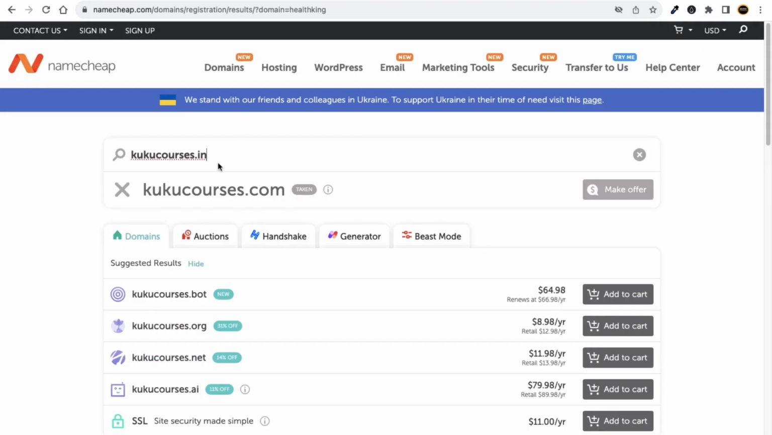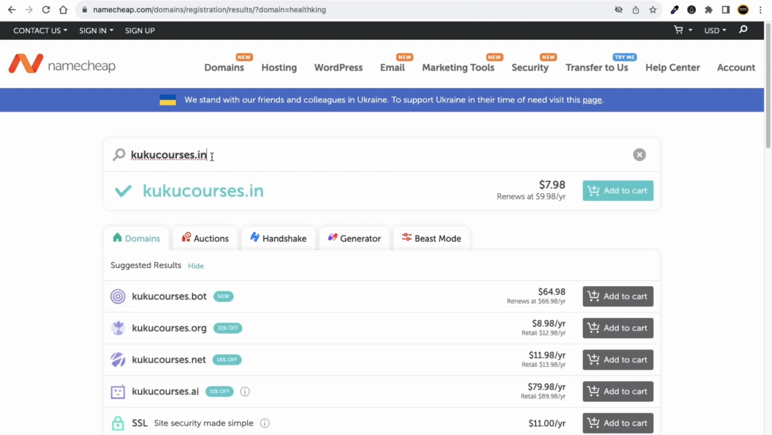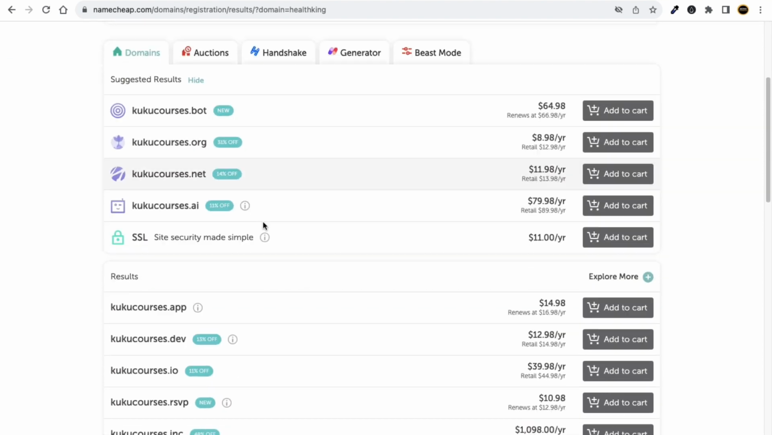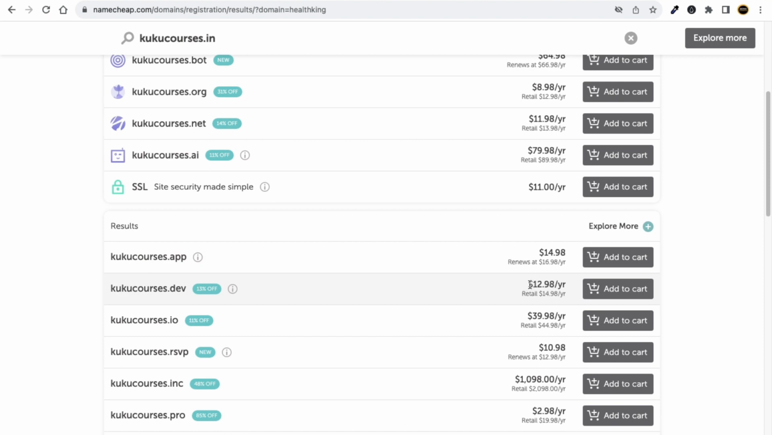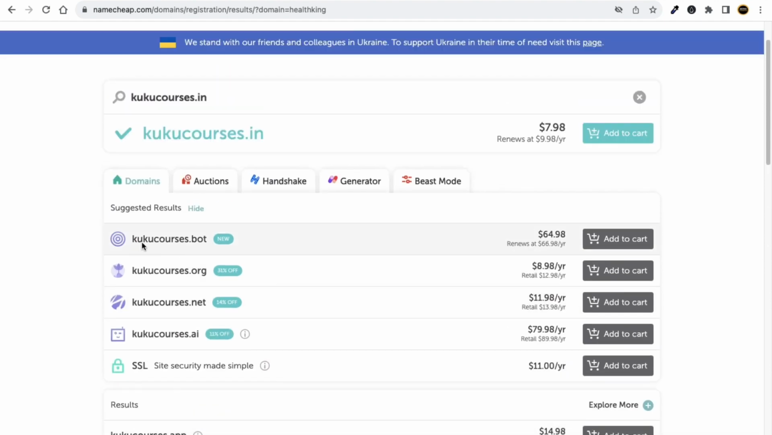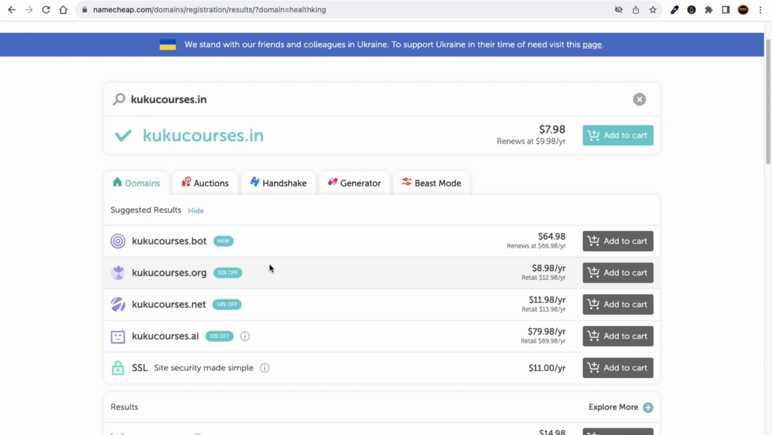So I am going to go with courses.in and click on enter, and let's see if we can get the courses.in domain name. You can see it's available. Similarly, you have to search for domains which are available, and the available domain you can buy. You can see a lot of domains, and in front of each domain name you will always see some price, right? So according to what you can afford, according to your financial condition, you can take the domain name, right?